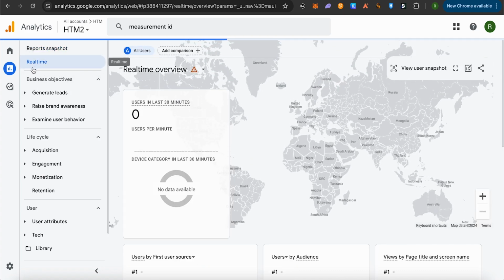After that, you can also check the real-time data by clicking on this option of real time, and this is how you do it.